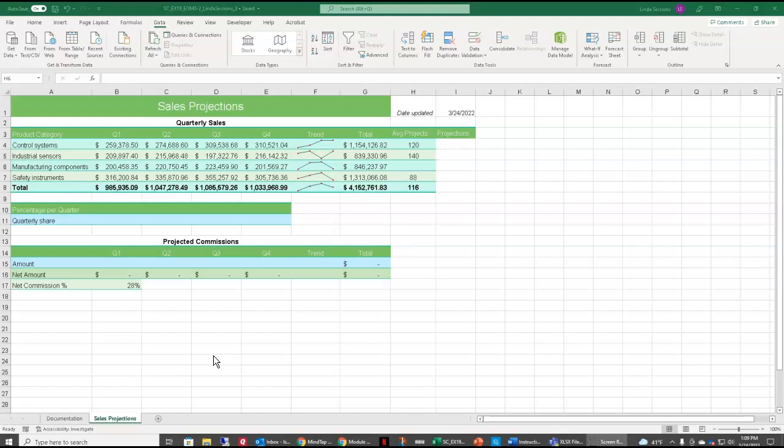Okay, in step 6, I'm going to use Goal Seek to figure out how many of my manufacturing component projects I need to have if I want the total of my projects to be 120. So I'm going to come up here on my Data tab and come over here to What If Analysis, and I'm going to choose Goal Seek.